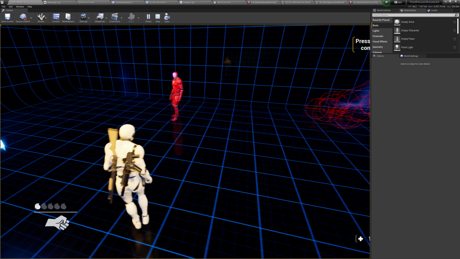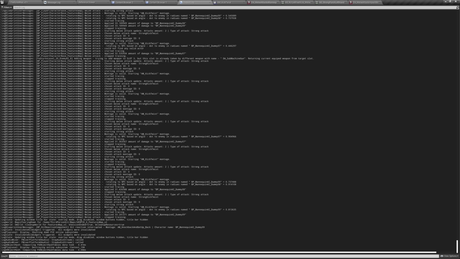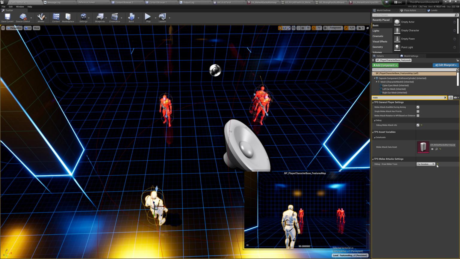And we can also assign this to AI, of course. So let me show you the log. As you can see in the log, there is plenty of information. What's going on? What damage was applied? Who was attacked? Which animation was used, and so on and so forth. So it's quite useful for debugging. Let me disable the trace drawing.